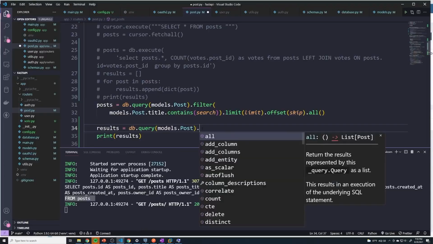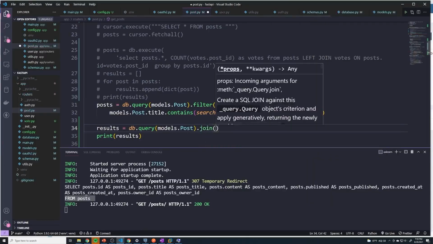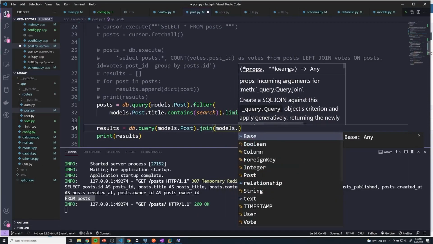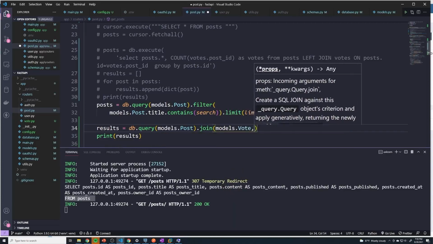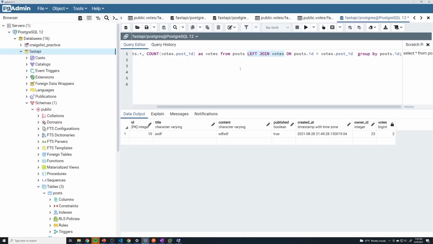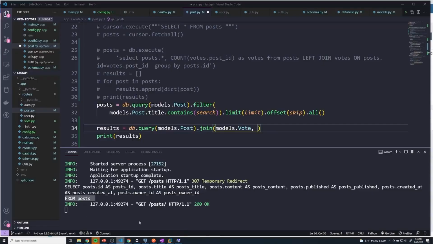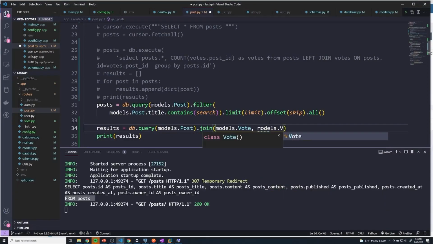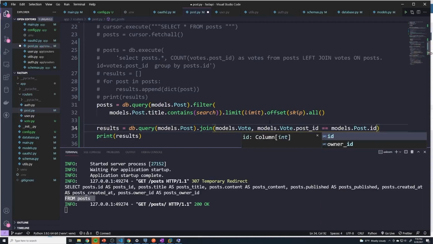To perform a join with SQLAlchemy, I can just say join. Then we have to specify the table we want to join, which is going to be models.vote. The second thing is the column that we perform the join on. In this case, you can see we're performing a join on post.id and votes.post_id. We're going to do the same thing here: models.vote.post_id equals models.post.id. Whenever they're equal, we're going to join the table.